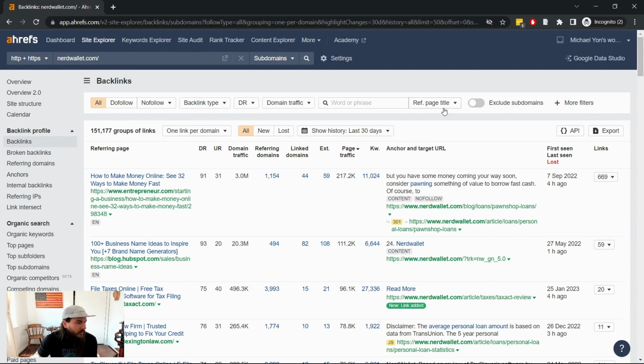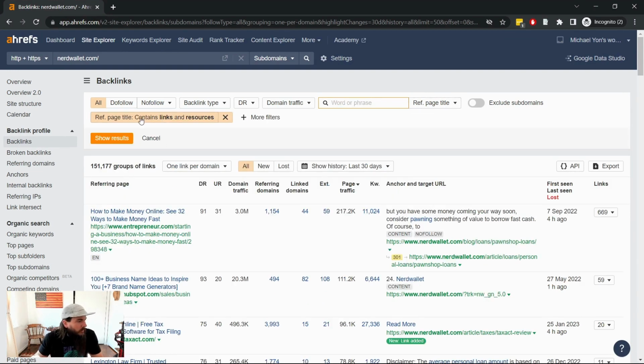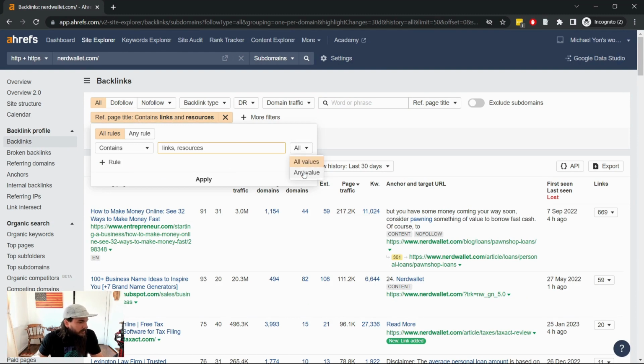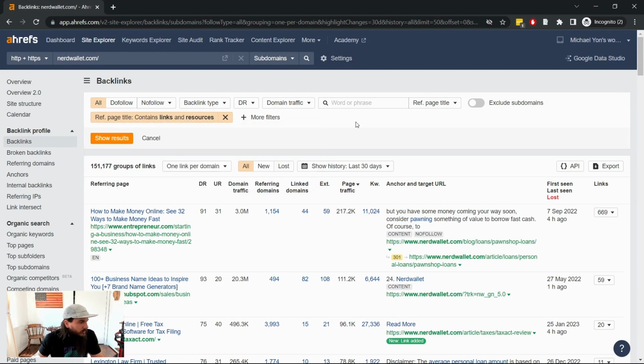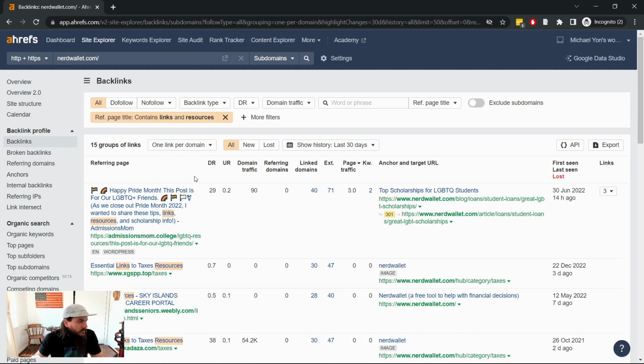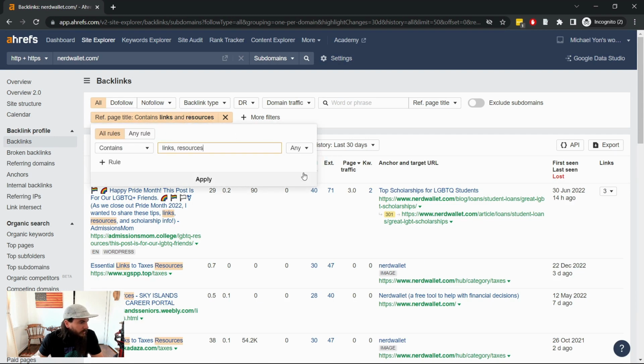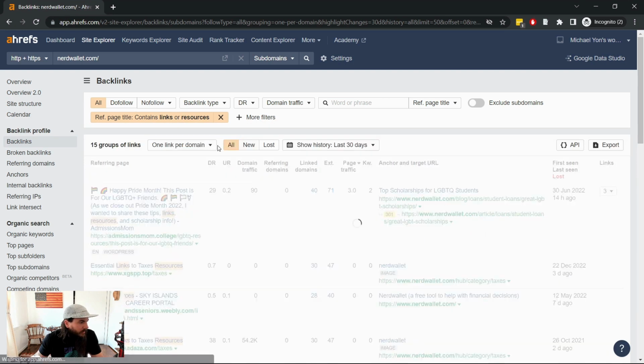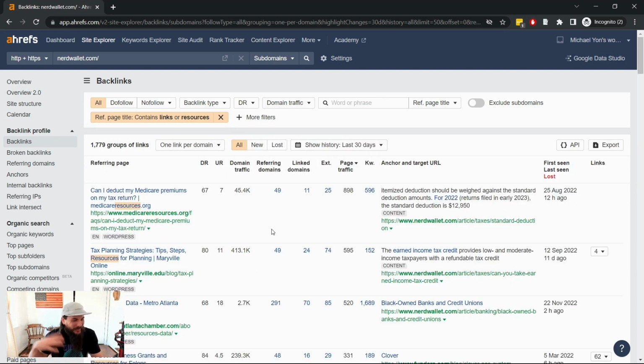If you just go up here and then select referring page title, and then you can just throw in keywords like links and resources. And then we're going to adjust that to say any, so it's links or resources. And then you can see a filtered list of all of the types of links that are pointing in. Looks like it didn't grab any. There we go. I was like, 15? That's not right. So that's more like it.